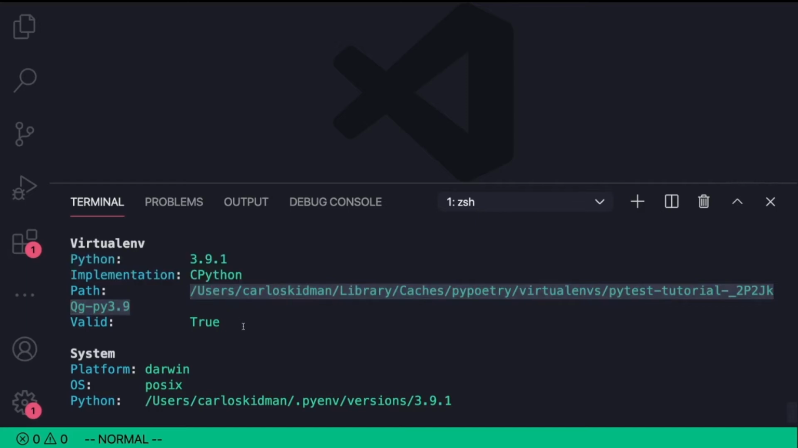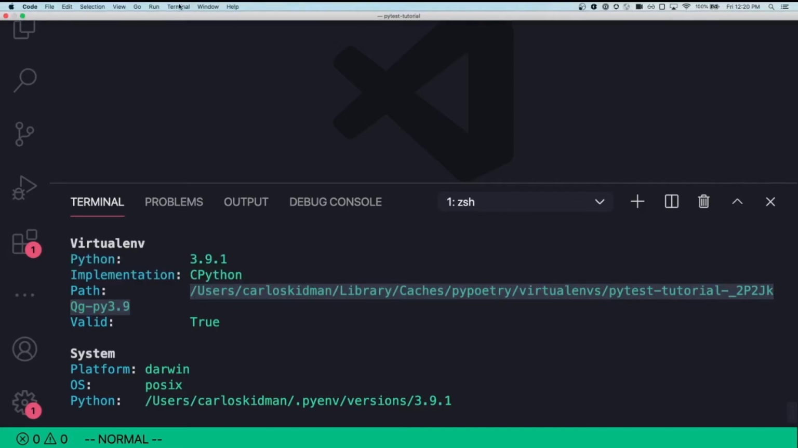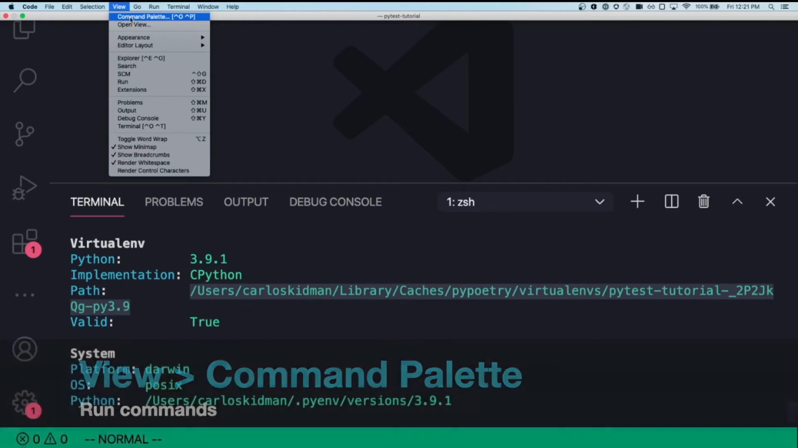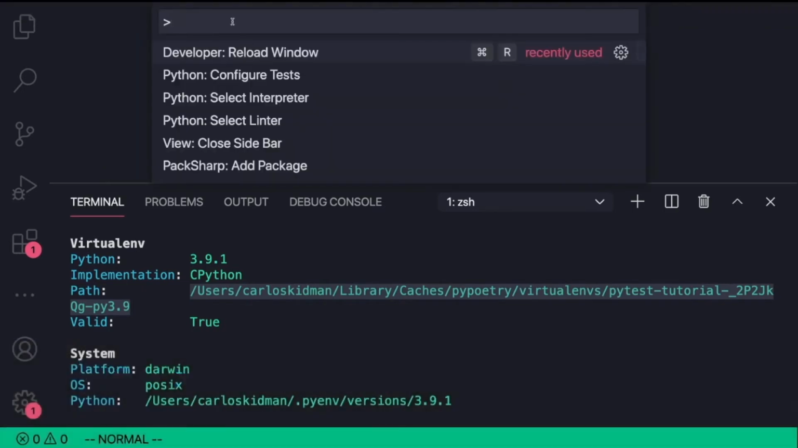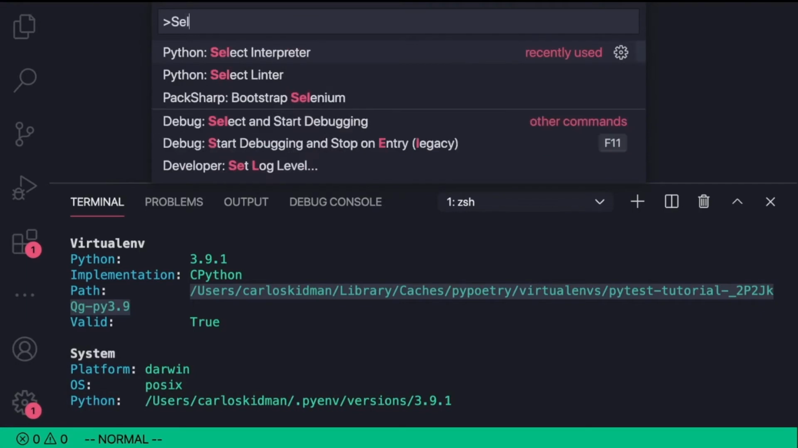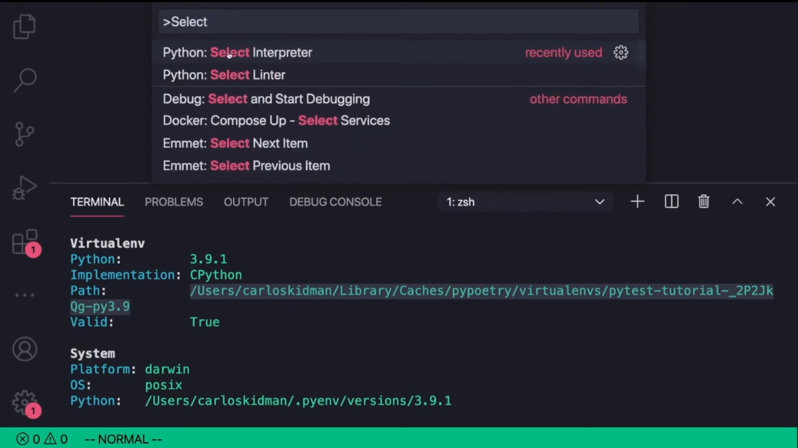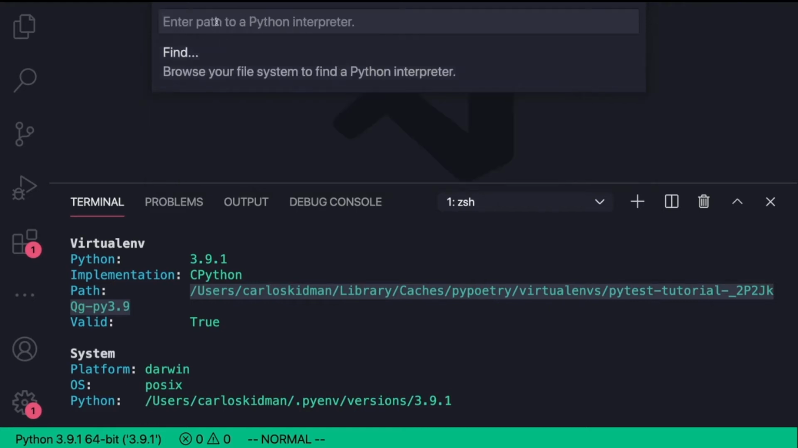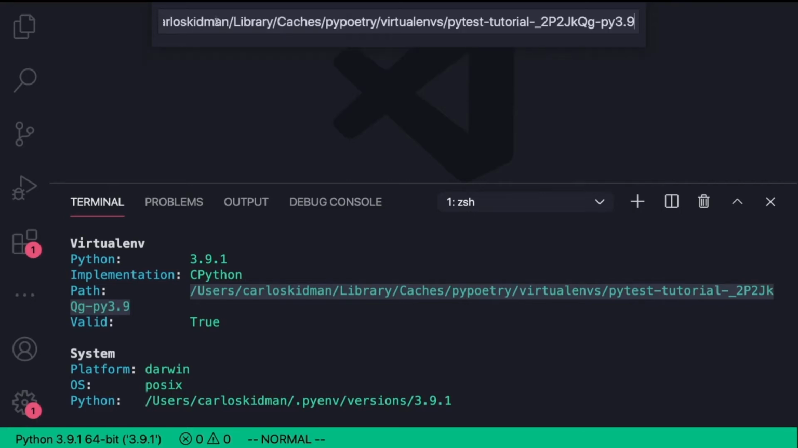From there, we need to open the command palette, which you can do by going to View, then Command Palette, or in my case, I've set it up to be Ctrl-Shift-P. But View, Command Palette, and then up here, you'll have a bunch of different options. If we search for Select Interpreter, you can see this first option here. This is the one that we want. So select the interpreter. It's going to start the Python extension that we've installed for VS Code, and then we want to enter the interpreter path. Instead of having to find it, we already copied it, so I can just paste it in here and press enter.